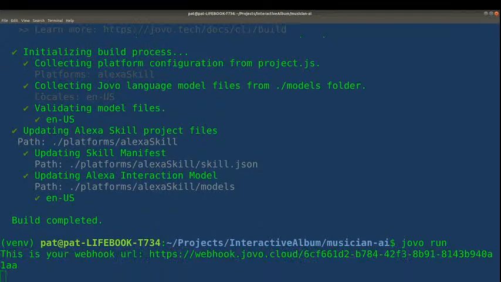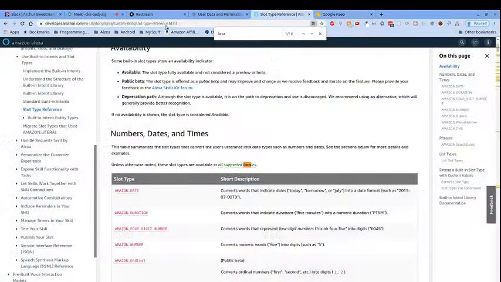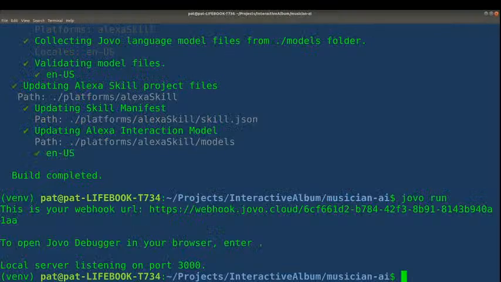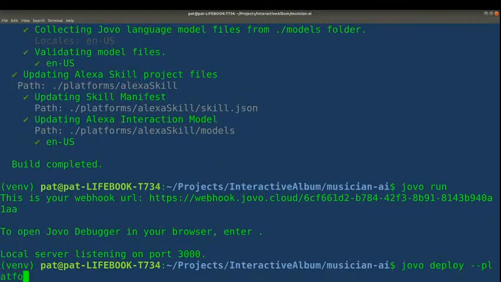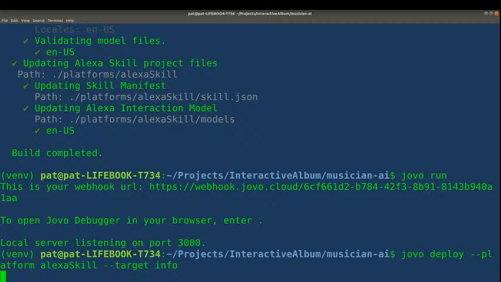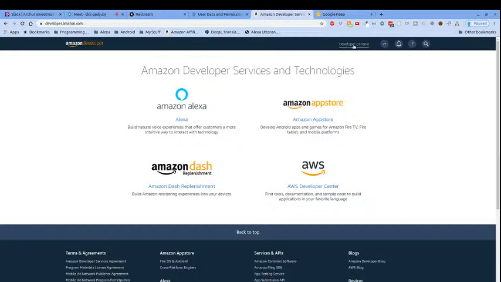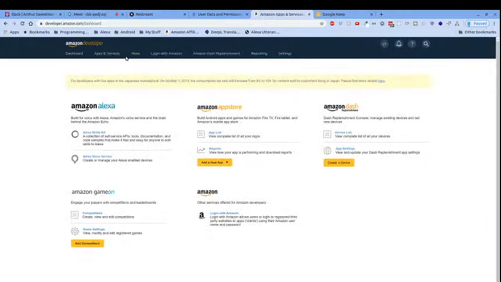So now let's go to the developer console and let's test it out. We want to go to developer.amazon.com and now we want to find dashboard testing's Alexa skill and update its language model as well as its permissions. Okay. And I think I also want to deploy. Jovo deploy --platform alexaSkill --target info. What that's going to do is it's going to update the project so that it is asking for their location as one of the permissions that we list inside of the App Store.